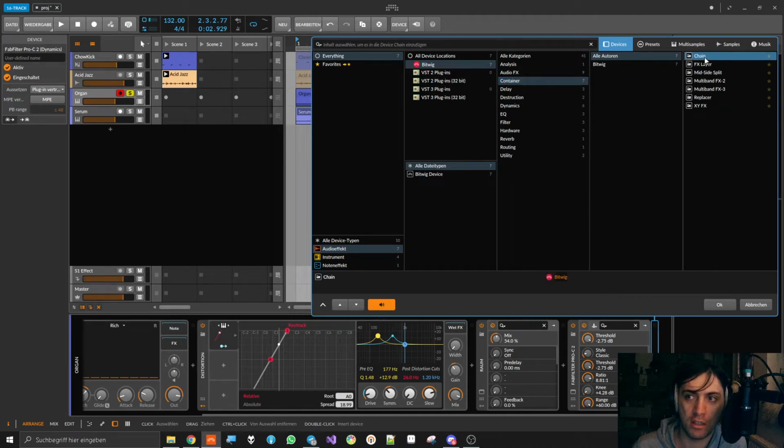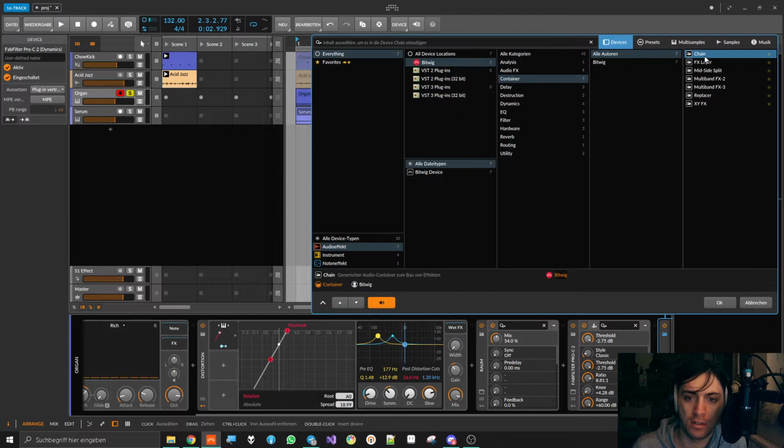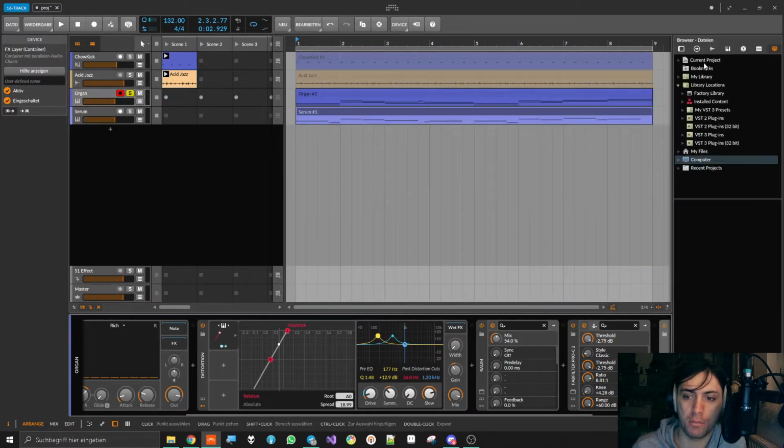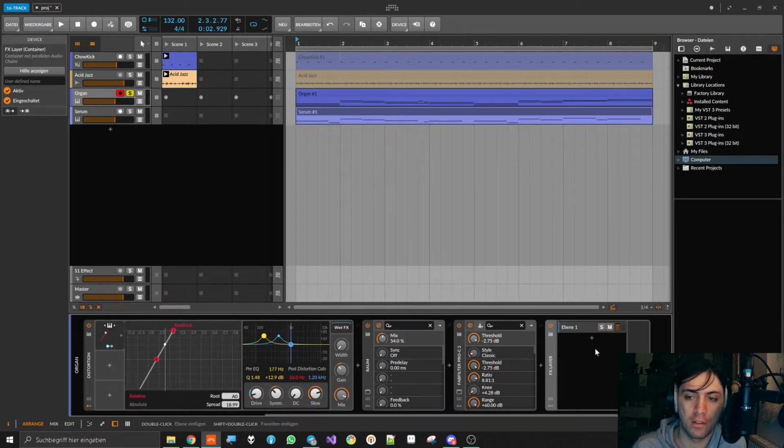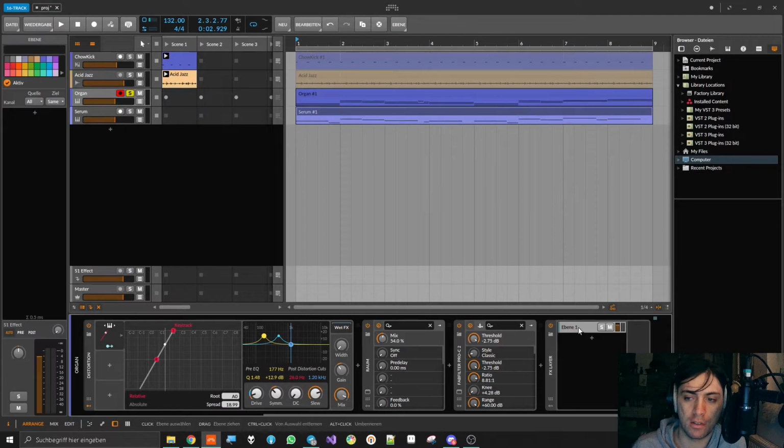So will I use chain now or FX? Let's see. Generic audio container for making effects. Container for parallel audio chains. Yeah, that's perfect. I should switch the DAW to English so that everyone can read it. But I did not do that now. So we have a layer. Can we give it a name? I cannot rename it. That is unfortunate, but at least I can give it a color.